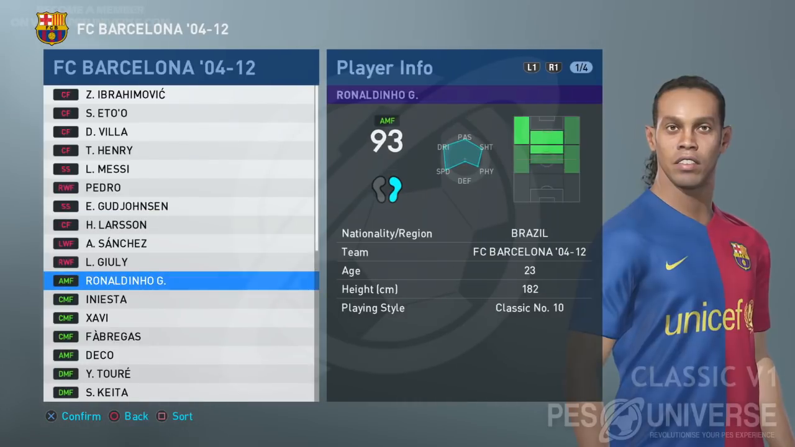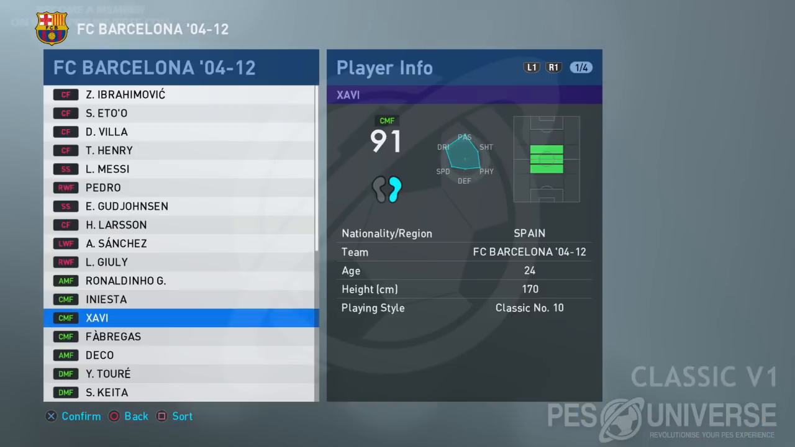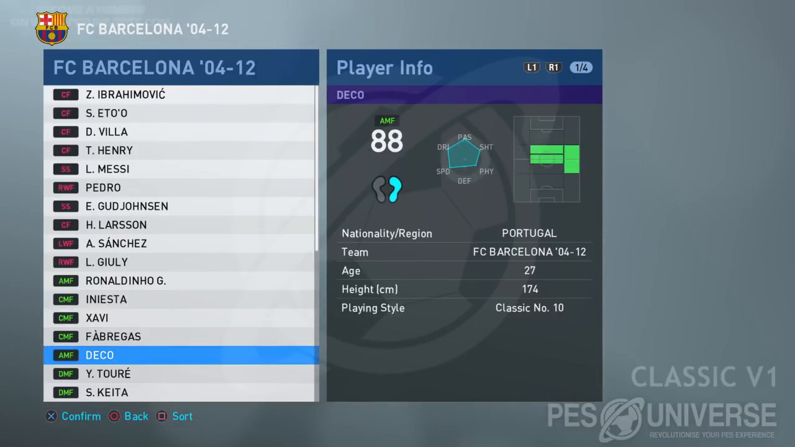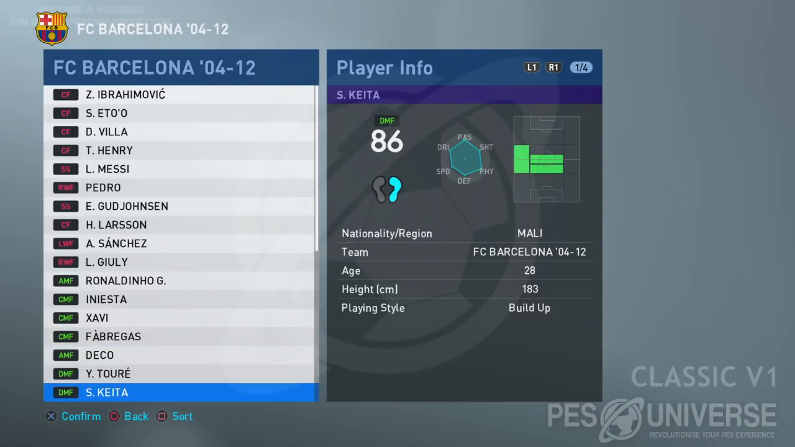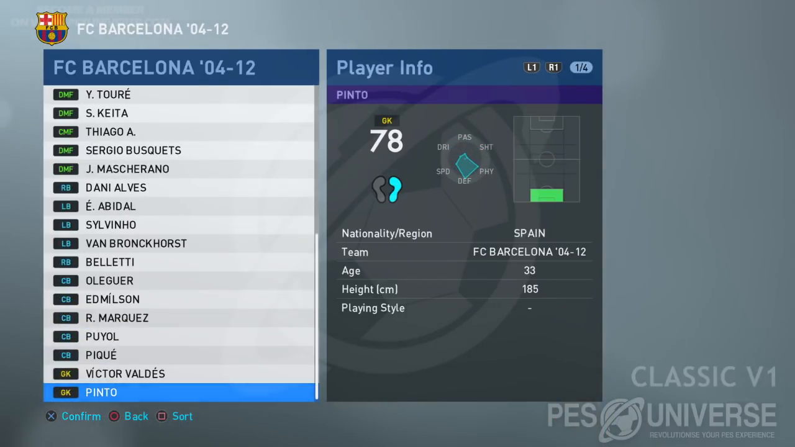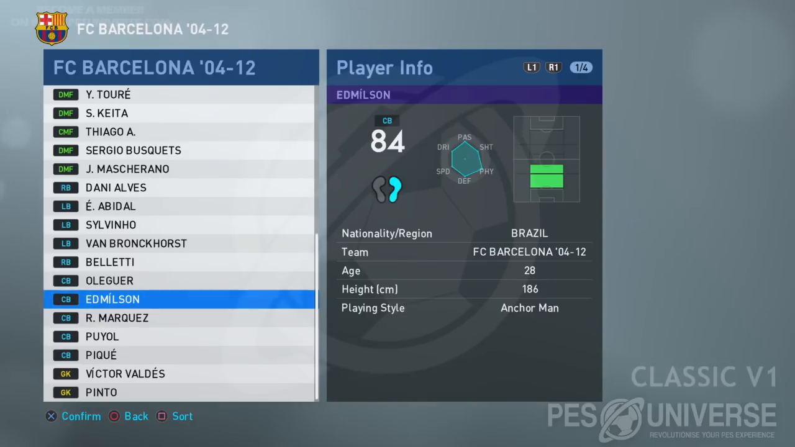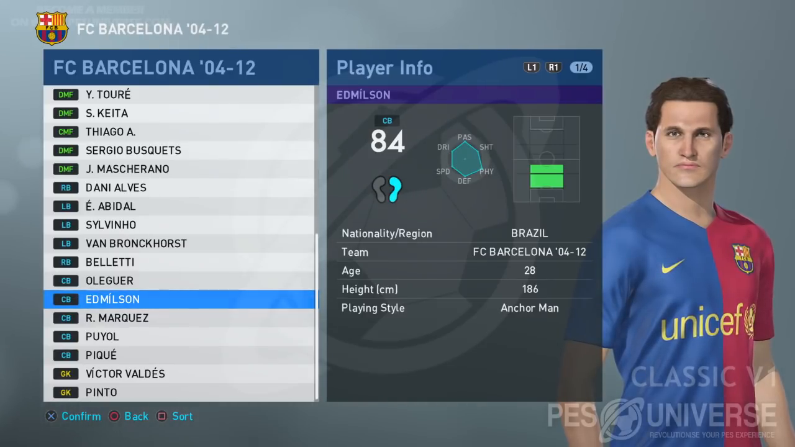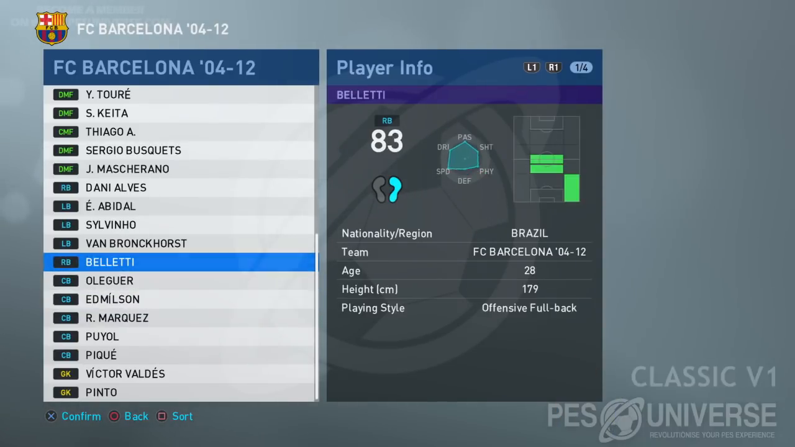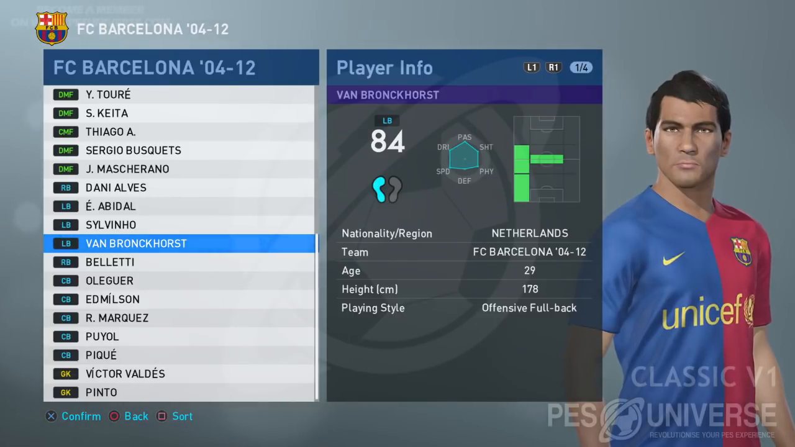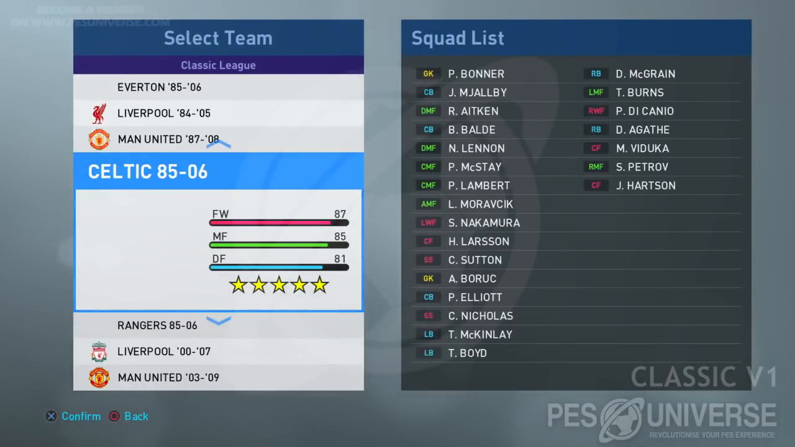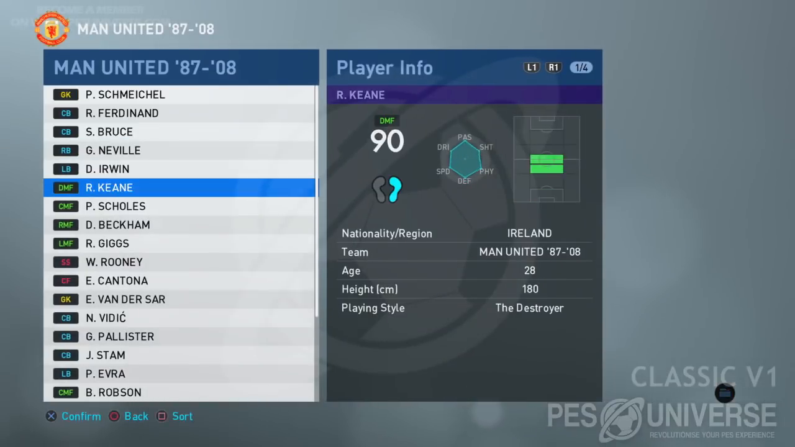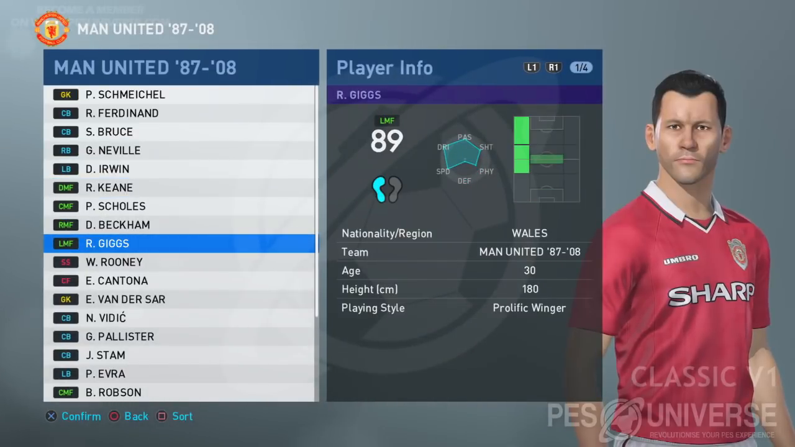Obviously, you've got Ronaldinho with his proper face, Iniesta, Xavi, Fabregas, and Deco as well has been created. He looks okay as well. Some of the player faces are phenomenal. Some of the player faces obviously will be updated, but listen, the in-game editor is very limited on what you can do with the faces, and the lads have done an absolute smashing job. Van Bronckhorst looks amazing. One of my favorite faces is probably Ryan Giggs. I think he looks phenomenal in it. I think he looks absolute class.